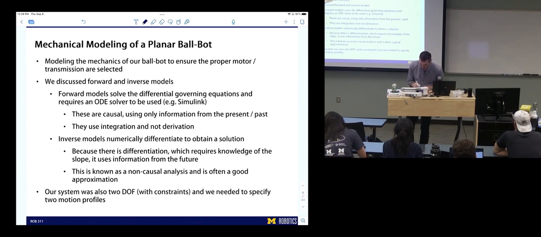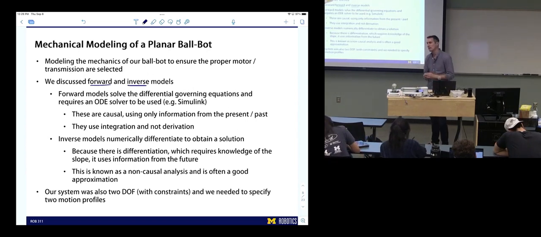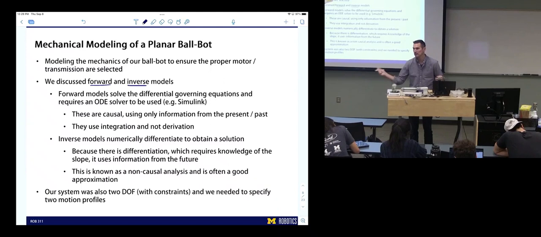We also talked a little bit about forward and inverse models. I wanted to touch back on that since I got a few questions about that after class. So, these two types of models. A forward model is solving the differential equation that goes from effort to flow, or torque to velocity or motion. So it goes from the inputs of effort to the outputs of motion.